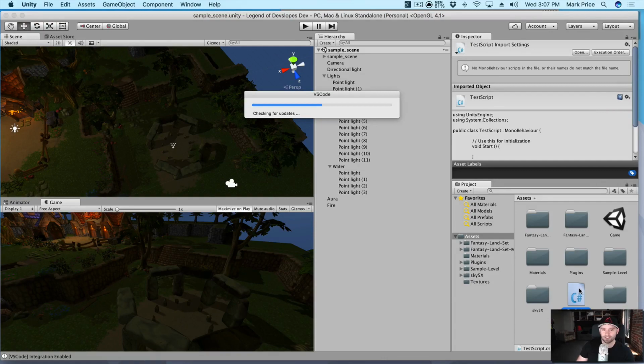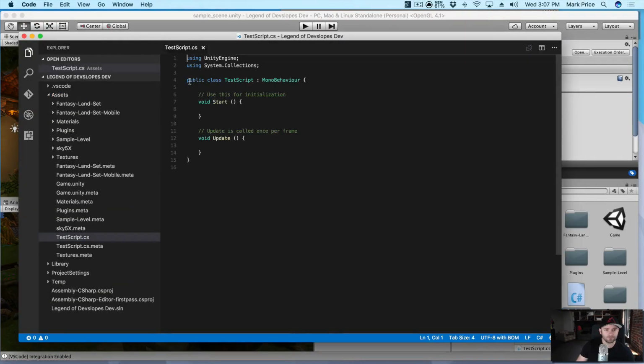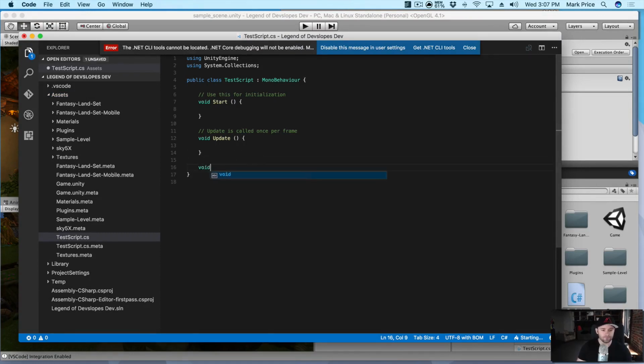And let's see if I double click this, if it actually opens up Visual Studio Code. And it does. Wow, this is so pretty. Now we've got some really cool stuff here. Void. This is great. Oh, look at that autocomplete on the brackets.